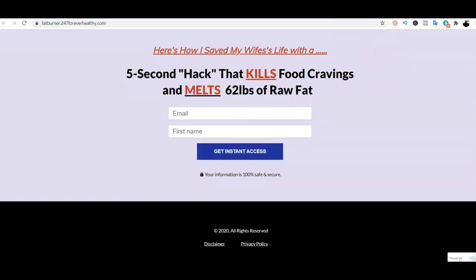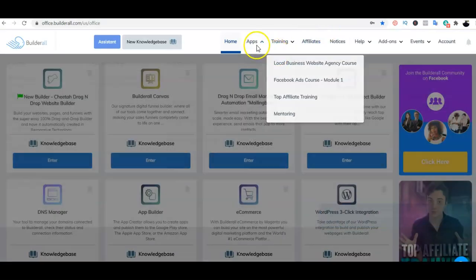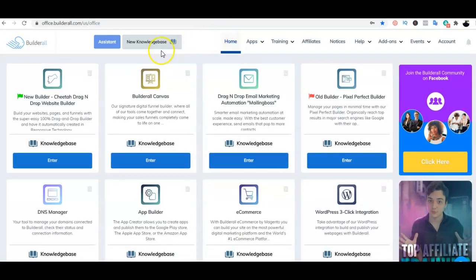I just want to let you guys know that this is a particular software I use. This is a business tool called the Builderall Business Tool. I use this particular tool for different business purposes. To create my opt-in page, inside the Builderall tool I use the new Builder Cheetah drag and drop website builder. This is the tool I use in building my opt-in funnel. And then there are other different business tools here you can also use for different purposes.